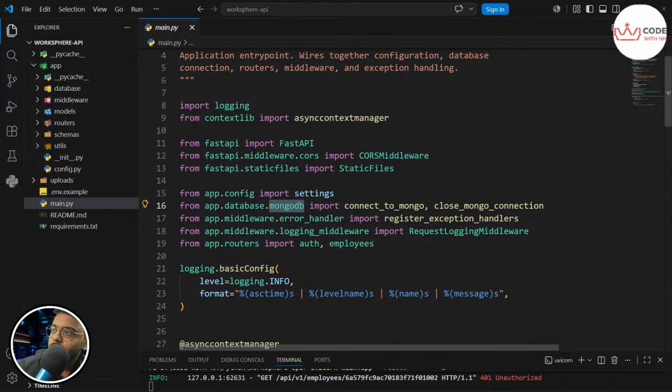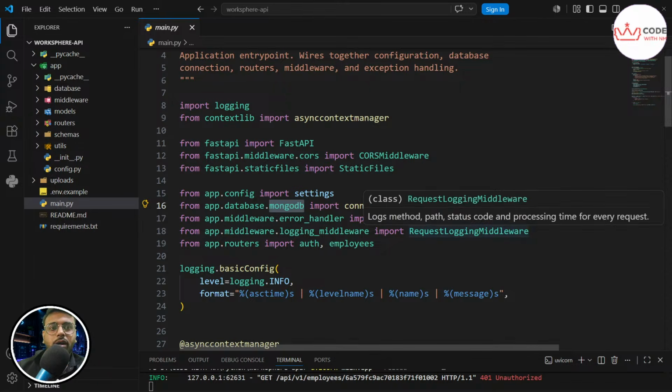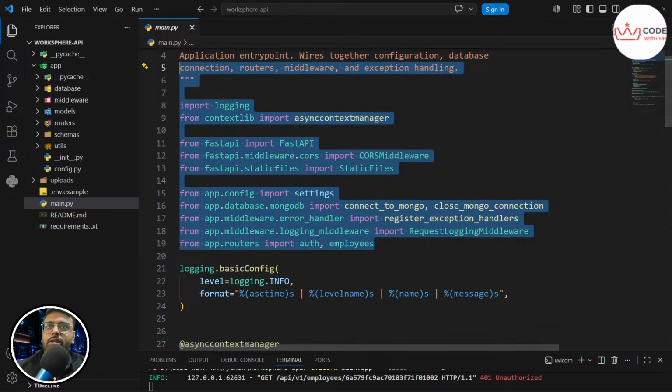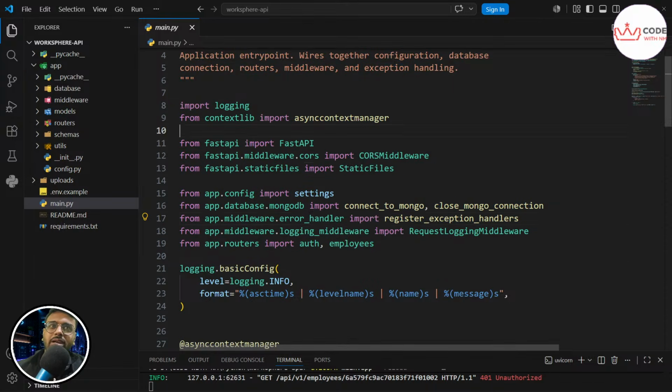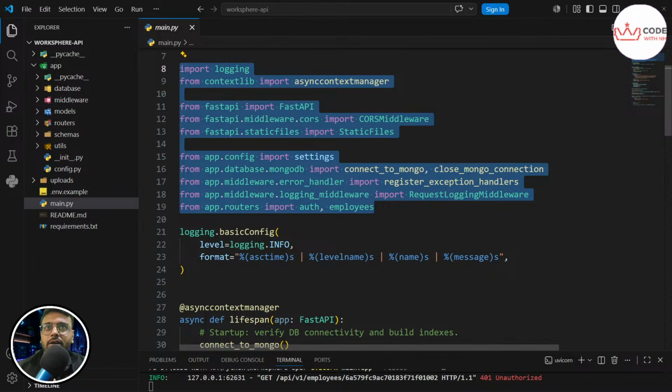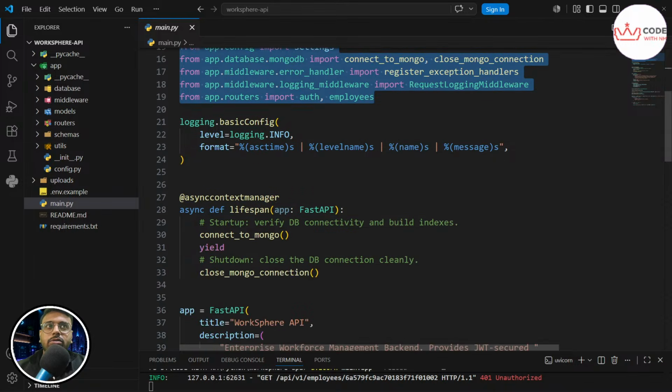If you are using SQL, the code will change for SQL, and the import will be changed to SQL itself. And then register exception handlers and everything, why we are importing this. So to understand the imports, let's jump onto the code itself, and then I will explain rather than just explaining here. Okay, so first thing first, what is logging?